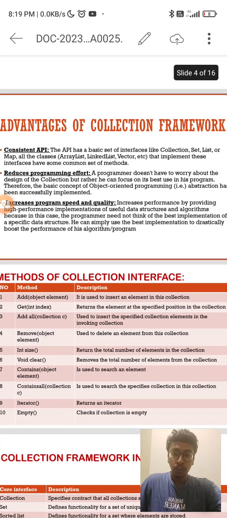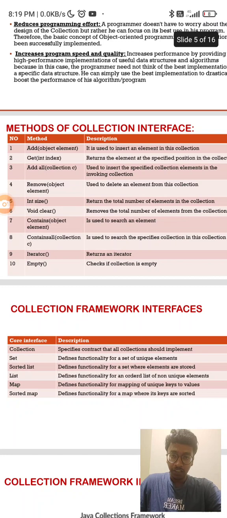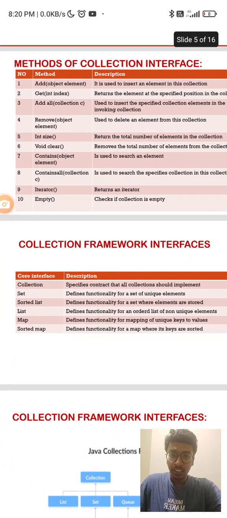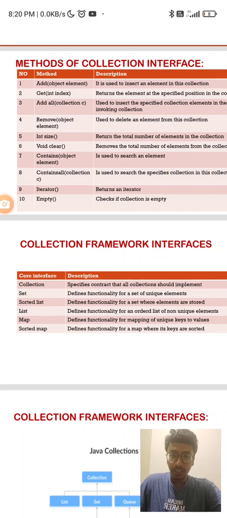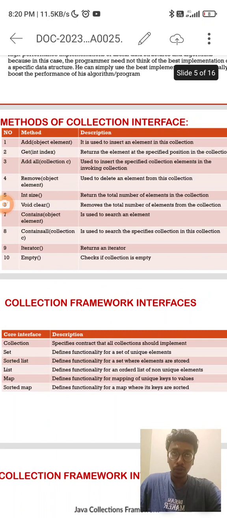And now you'll be able to understand what is collection, what is collection framework, and what are the advantages of collection framework. And there are some methods of collection interface. There are 10 methods of the collection interface. The first method is add, the second method is get, the third method is addAll, the fourth one is remove, the fifth one is int size, the sixth one is void clear, the seventh one is contains, the eighth one is containsAll, the ninth one is iterator, and the tenth one is isEmpty.